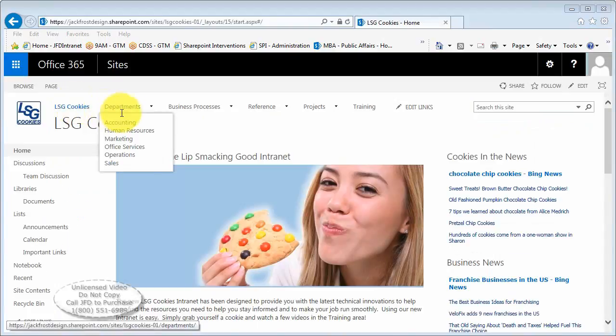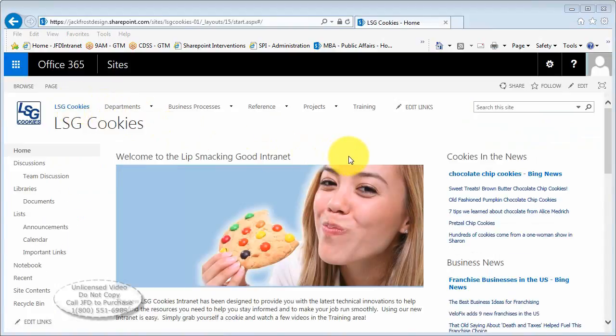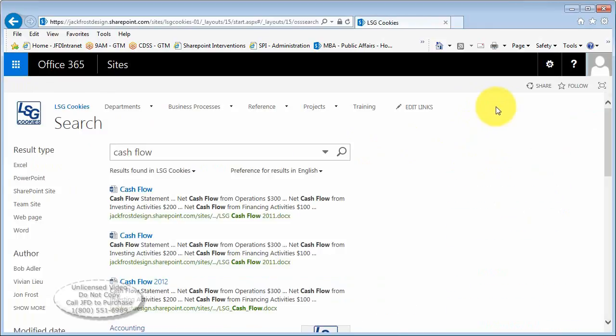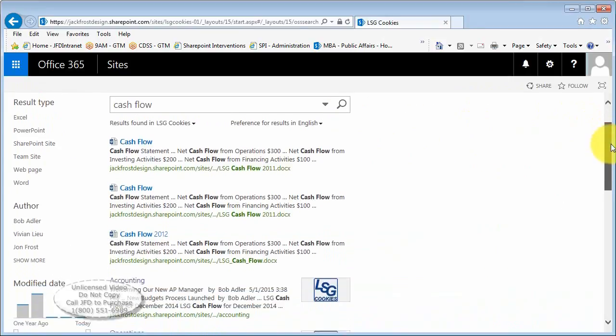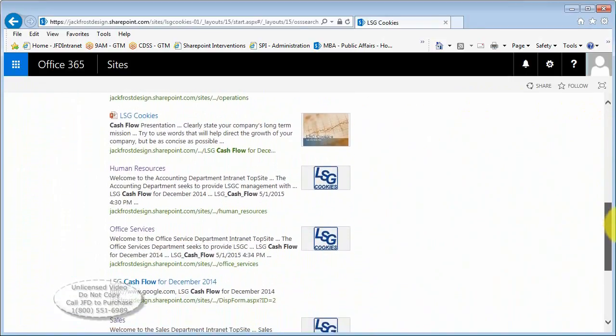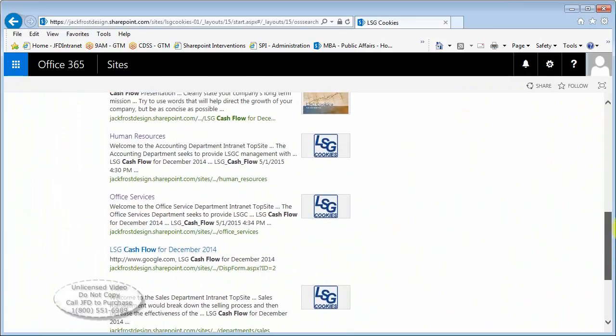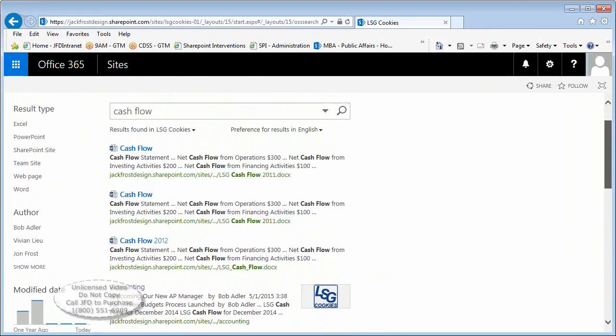Now let's use search. Let's say that we work in the accounting department and we've been asked to build a new cash flow worksheet based on an Excel template someone by the name of Bob Adler created a few years ago. Let's just search using the words cash flow. And here's our results. SharePoint Search has searched the entire LSG intranet and is showing us the following returned listings. The good news is that all of these links have something to do with cash flow in the world of LSG cookies. The bad news is that there's an awful lot of listings here.